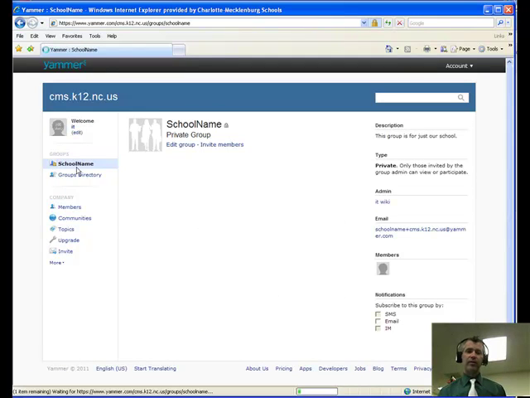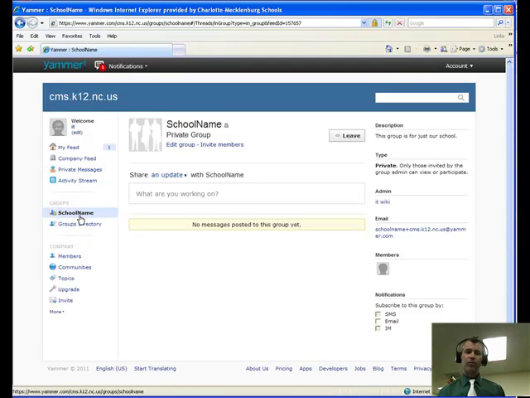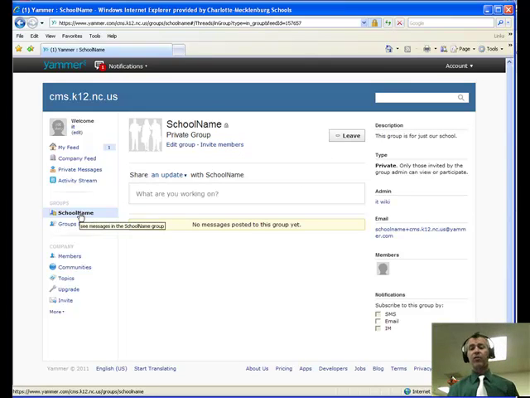Once you've clicked on Save, you will now see that it is a locked group over here. It says school name, and it is locked. You can invite members, you can put in all the emails, or you could tell people, hey, just go ahead and click on it, and then you would be able to click on the word join, and then you will have the option.